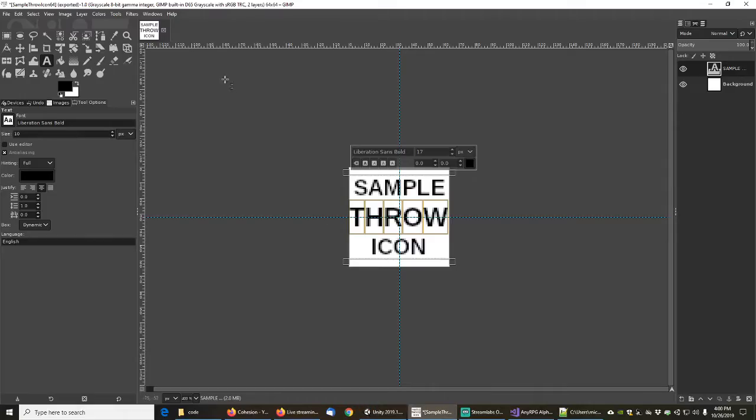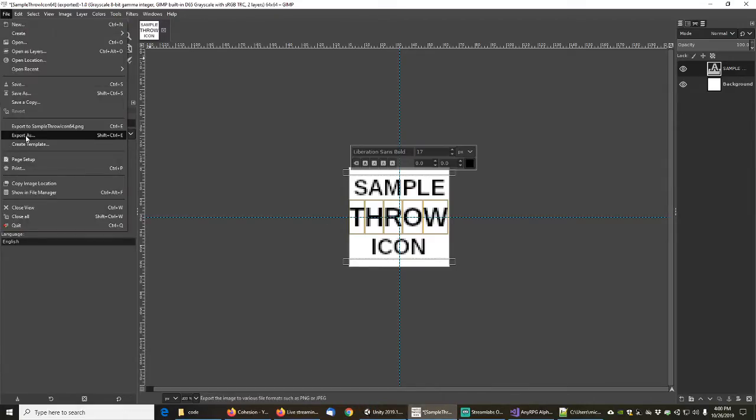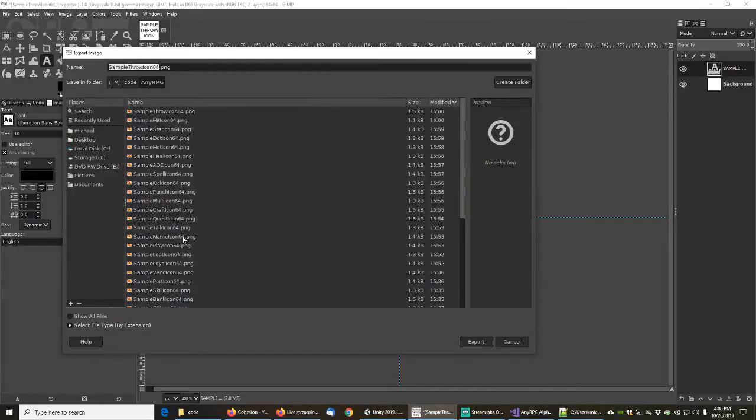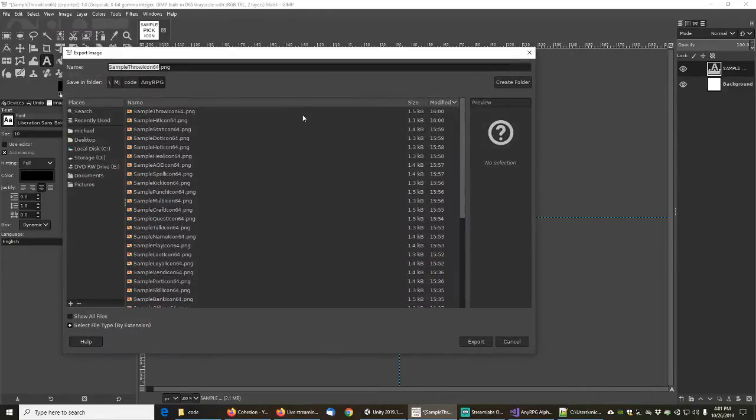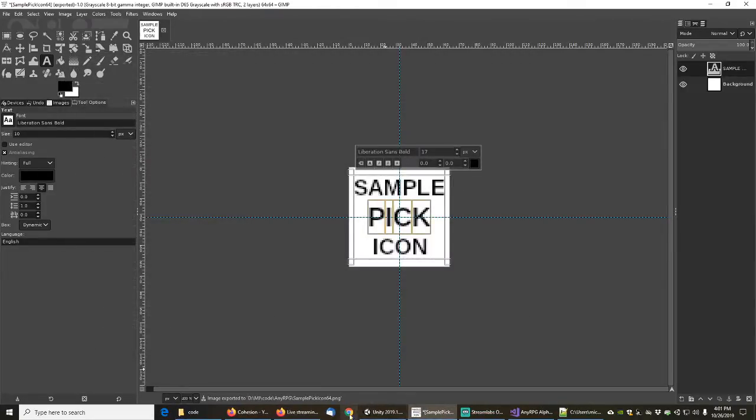Craft. I don't think I made a craft icon yet. Let's see. Oh, I did. Okay, I made a craft icon. Gather, gather, gather 6 letters. We need a better word for gather. Gather, collect, pick. Yeah, let's call it pick. Sample pick icon, and we'll just Control Alt, move that into the center again. Okay.